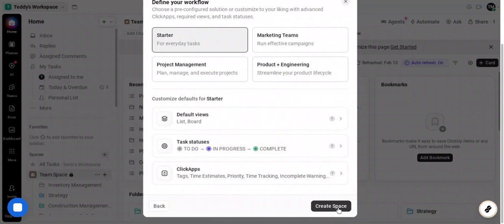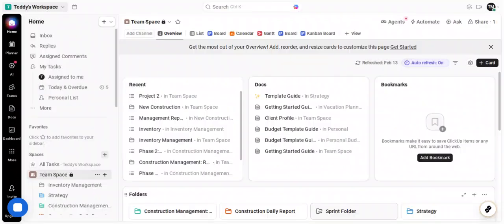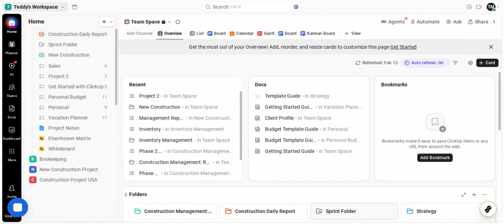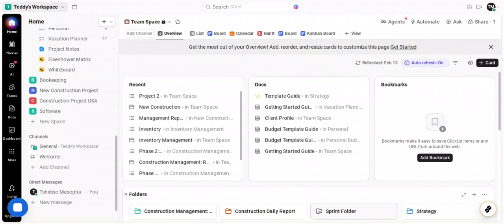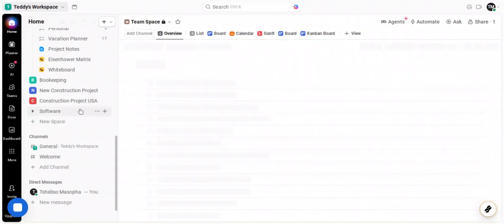Inside that space, you'll make a list that captures all the tasks related to your software stack. Each task will represent a tool, a related action, or a piece of work you need to track. Things like researching a new platform, renewing a subscription, or standardizing onboarding steps.